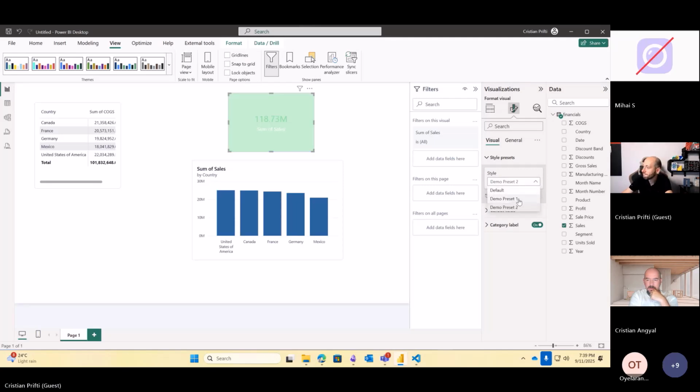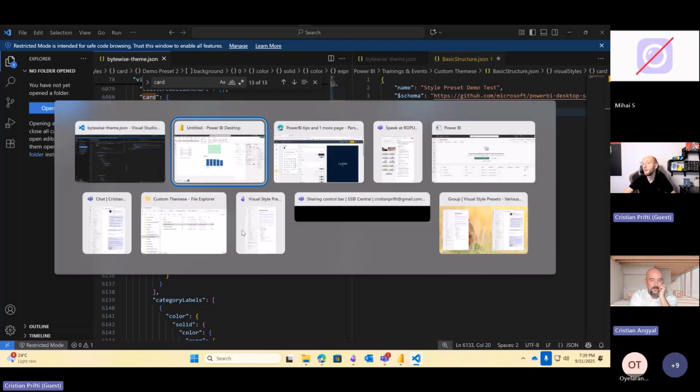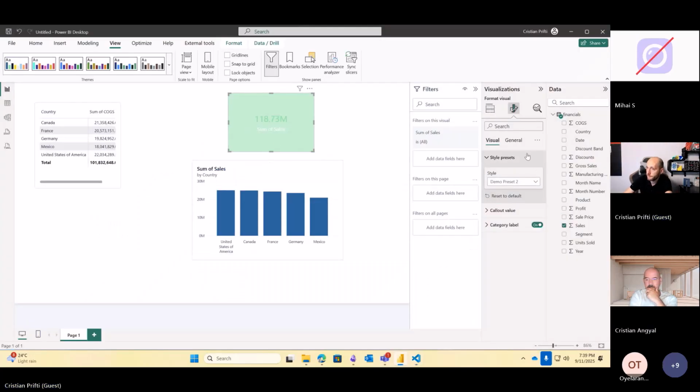Okay. So you're actually changing the demo preset too. Yeah, because I was in the demo preset. The demo preset was the one that was using the index color position. Good.